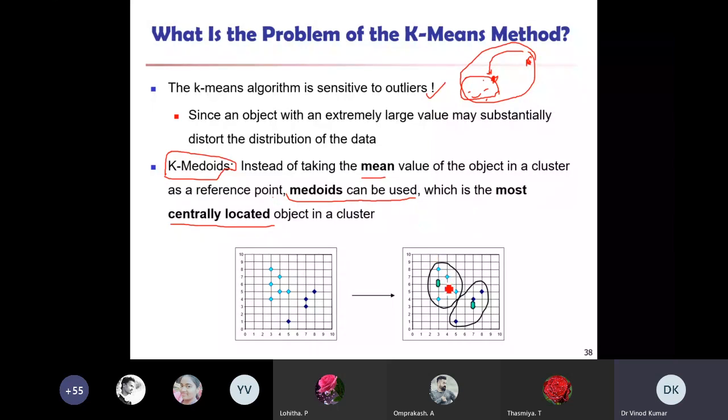Whatever object is there, that object will be treated as the reference point, the representative object. Suppose if I take the mean of this one, then my mean value may come here also. This point is not in the cluster. It is not part of the data, because a new point is created after calculation of the mean. But in medoid, it is not like that.